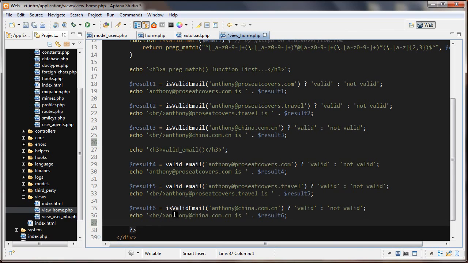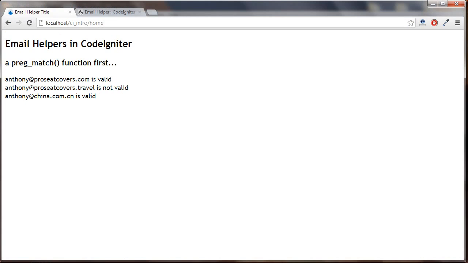So I'm going to uncomment that, and basically the same thing is going on here. If it's true, returning valid. If it's not true, returning not valid. Let's see how that went. And we can see here that it did very well. This is valid, and this is valid.